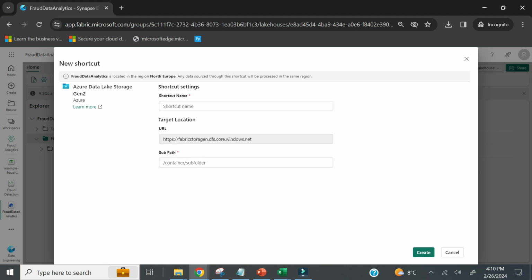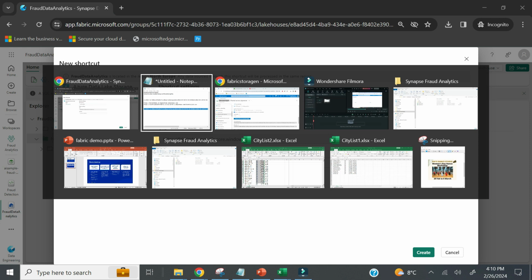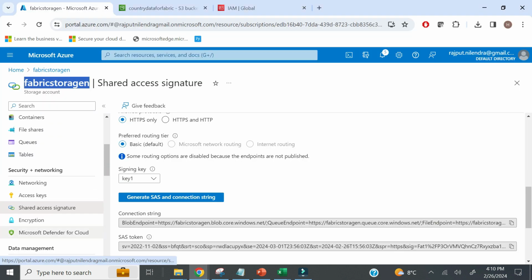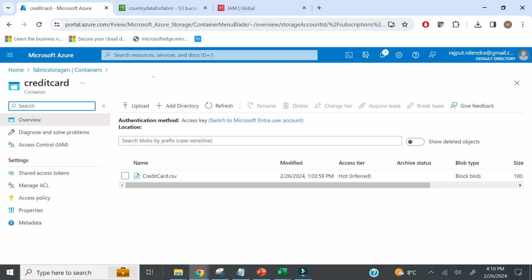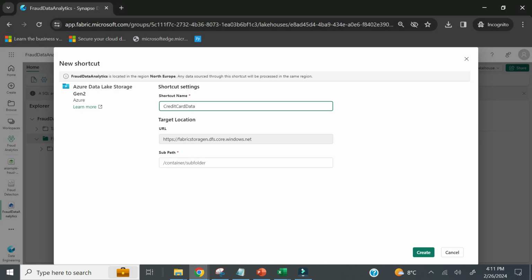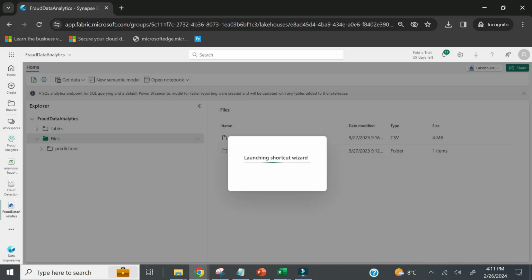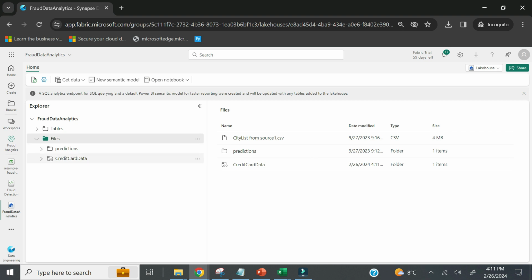And now it is asking me what is the name of the shortcut in your lakehouse. So I'll say this is my credit card data, right? Now it is asking what is the subfolder name or the container name. This is my storage account, and in this I have multiple containers. The container from which I want to bring data is called credit card. So I'll just paste that container here. I'll say create.